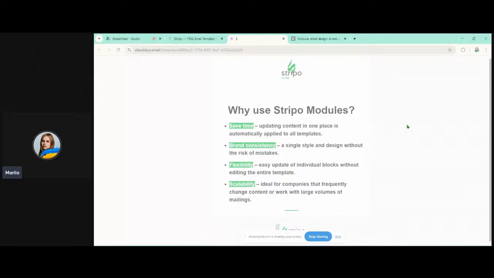To save time, updating content in one place is automatically applied to all templates. Brand consistency, a single style and design without the risk of mistakes. Flexibility, easy update of individual blocks without editing the entire template. Scalability, ideal for companies that frequently change content or work with large volumes of mailings.